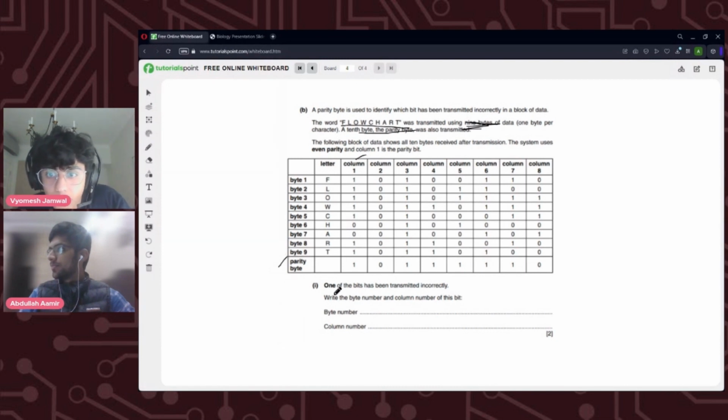So one of the bits has been transmitted incorrectly, right? Write the byte number and the column number of this byte. So we have to basically go row by row, let's say. In the first one, for byte number one, I would see that it's even.